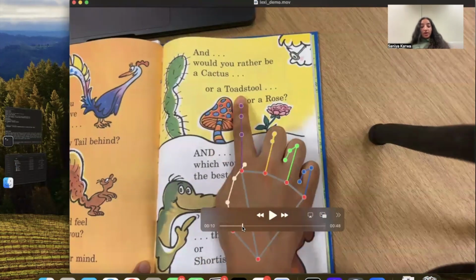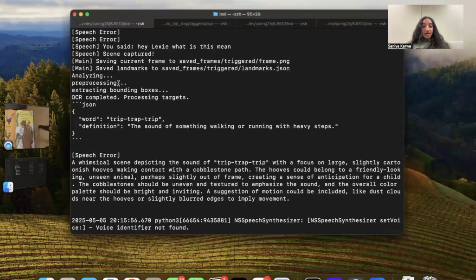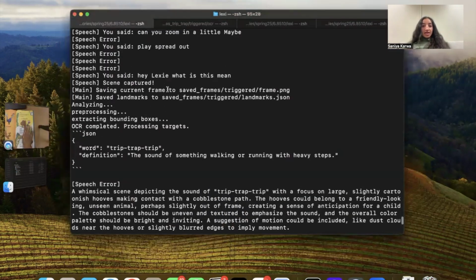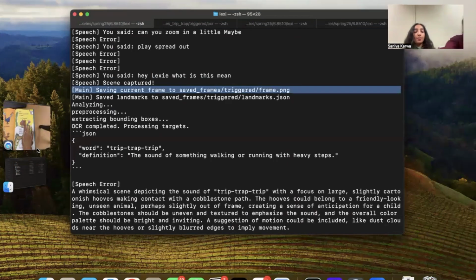And once we point, we say, "Hey, Lexi." This is a vocal trigger that we have coded in for Lexi to start noticing what you're pointing to. When you say, "Hey, Lexi," it detects that. The way that we have it detecting is using the trigger Lex, because we found that Lexi could be spelled with an I or a Y after the Lex part. So once it detects Lex in the audio, it starts the process of capturing the scene and moving on to the OCR, which Esme will talk about.